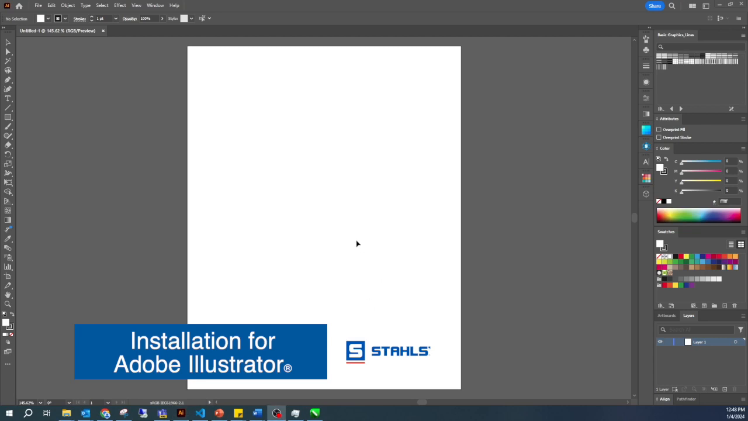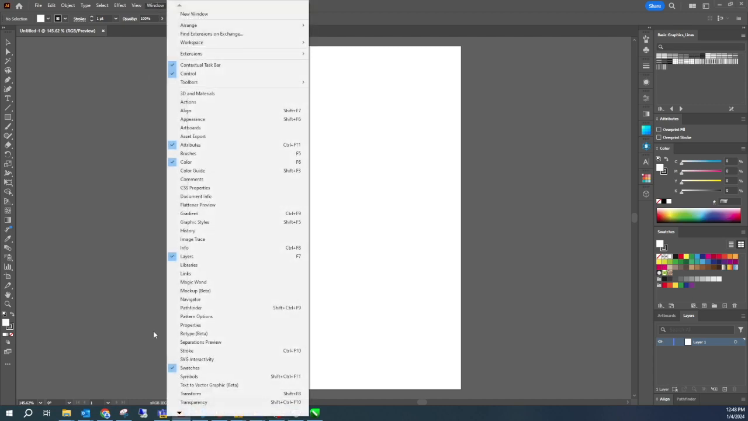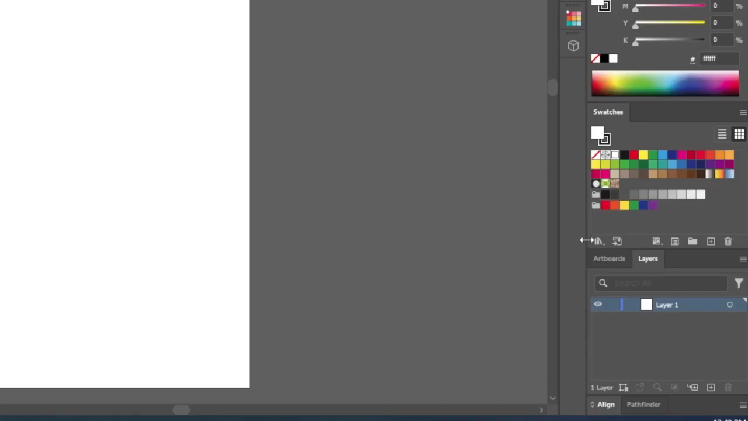Here in Illustrator, be sure your color swatches panel is open. If it's not already open, then just go to the window menu at the top and come down to swatches. The fastest way to add your swatches is the swatch library menu, which you can find right here in the lower left side of the swatches panel.